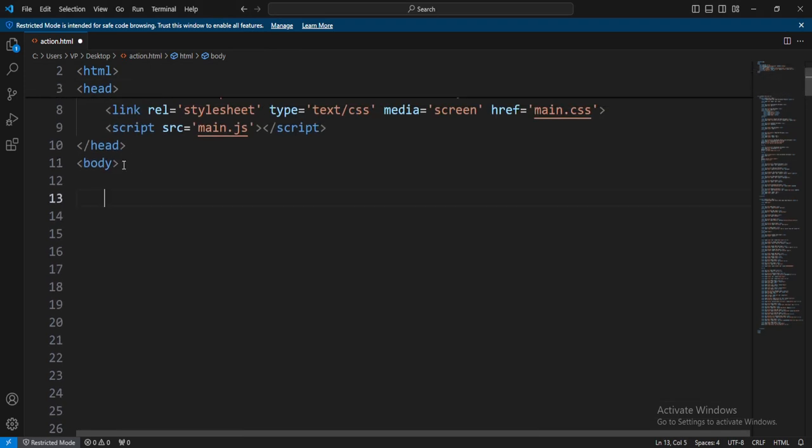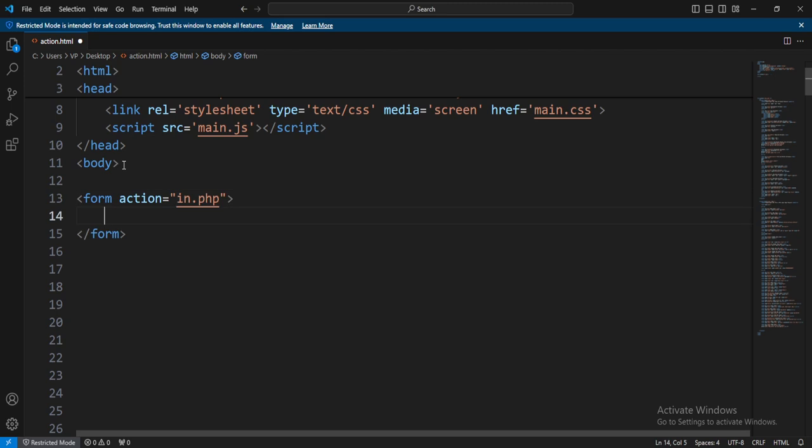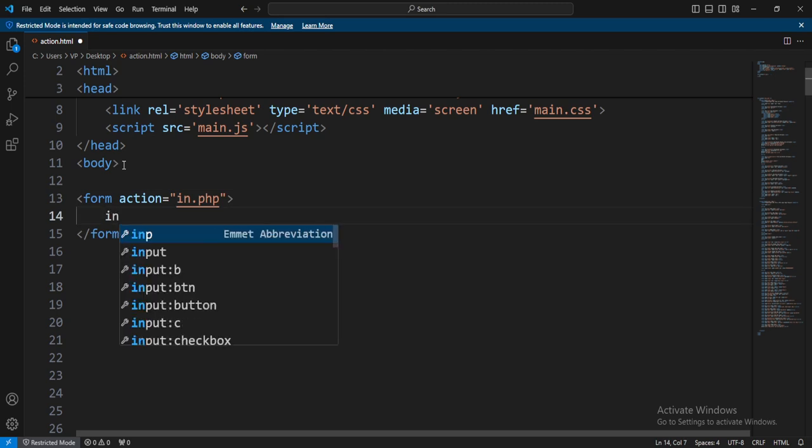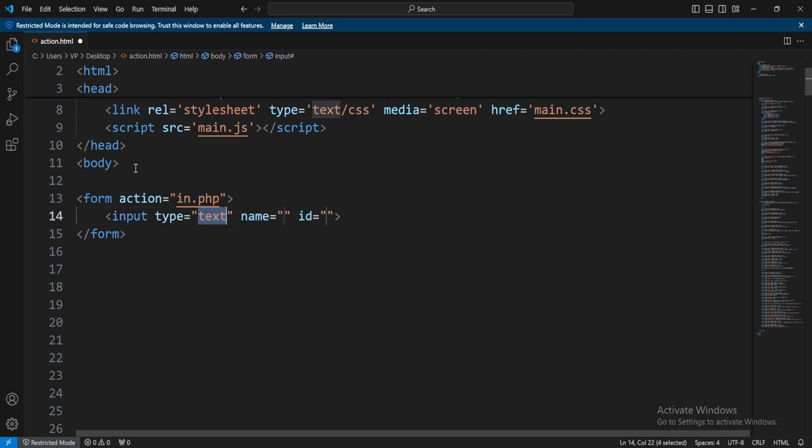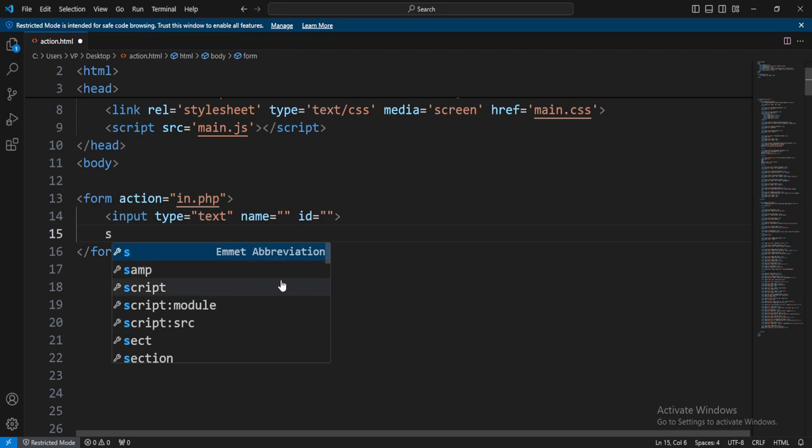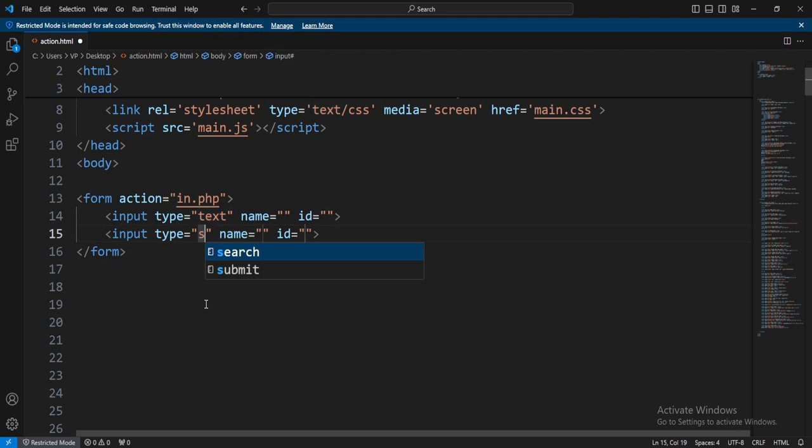Let's create our form. This is a form, right? Let's create in dot php. Let's just call it in dot php. Inside our form right here, we can have several inputs, and we can have our submit button, input type of submit. Let's have our submit.